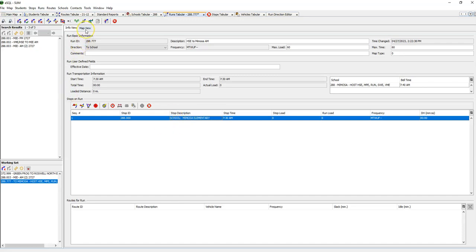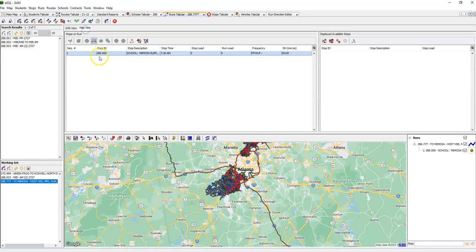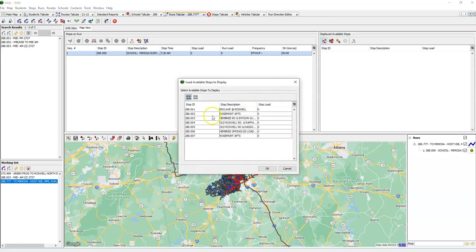In order to do that, we want to go up here to this tab, which is called Map View. Click on Map View and allow it to bring us to a new screen. From here, we want to pull up the stops that we've just created using the 288 Mimosa school code. In order to do that, we're going to use this tool right here with the 3 triangles on it. It says Load Available Stops. We're going to click on Load Available Stops, and you'll see that it's going to bring up all of the 288 coded stops that have been created.